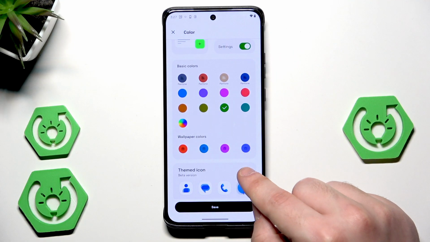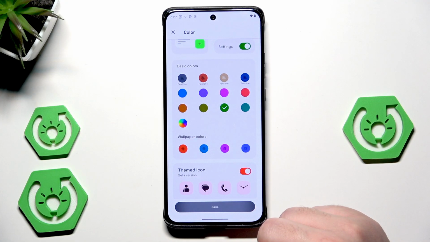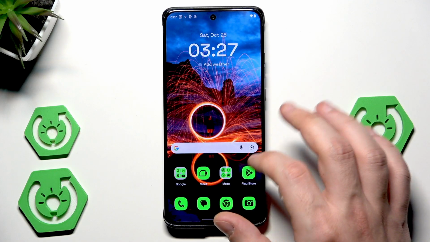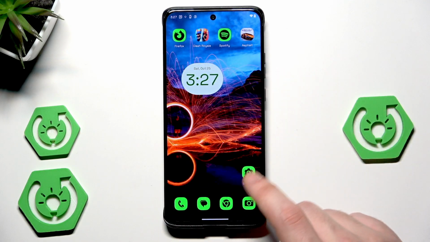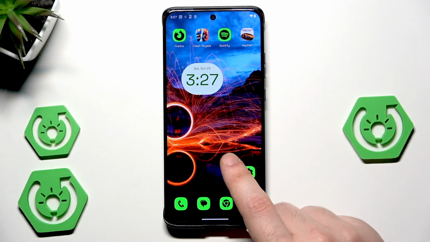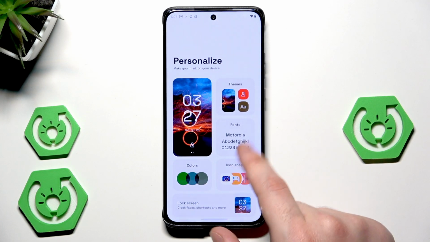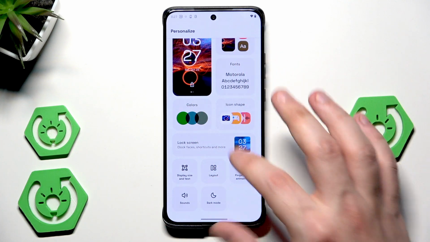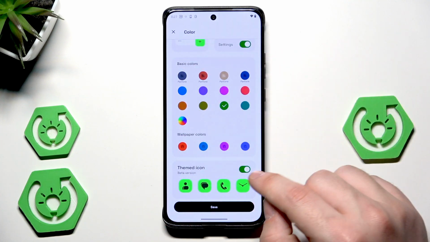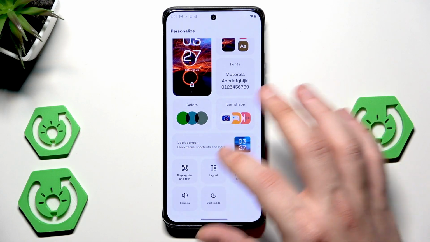If you want, you can enable the themed icons. You can see that they will look just like that. You need to click on save if you want to apply it, and now you can see that their style and their color has been successfully changed. Also pretty cool thing. Let's get back into personalization, but for now I will turn off that themed icons, just for now. Okay, click on save if you want to save it.